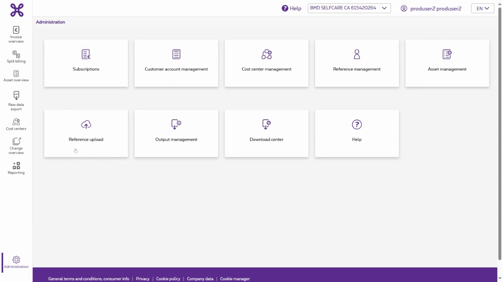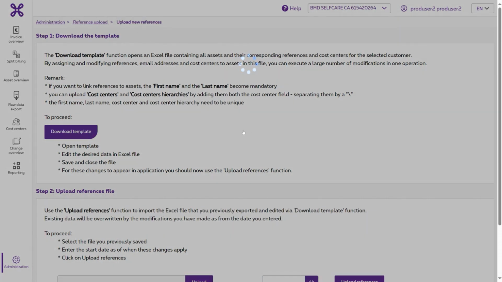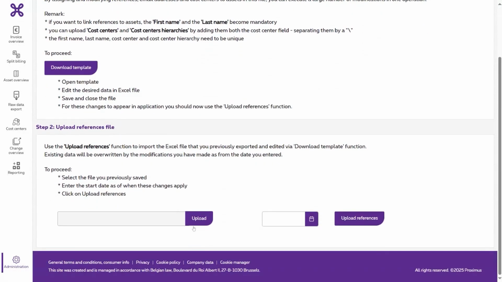The reference upload allows you to link or remove cost centers and references to assets in bulk. This is done via a model file. When using the file, some fields are already filled in, which cannot be modified. These are marked in gray and are protected. However, there are some available fields at the back that you can fill in yourself. At the bottom, you have the option to upload the file you have edited, select a date from which these may take effect, and via the Upload References button, you can then upload them in bulk.